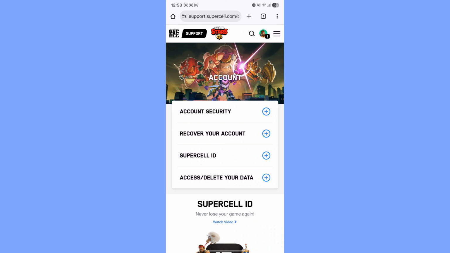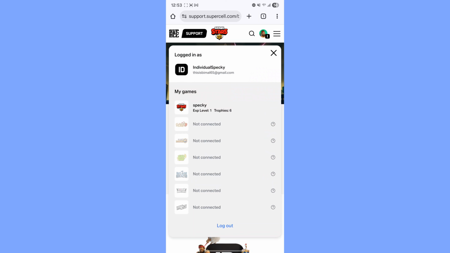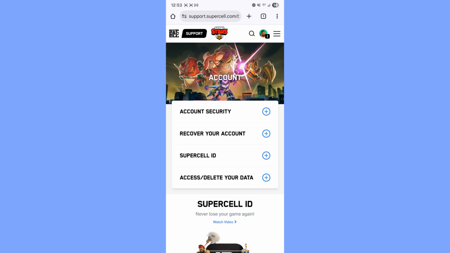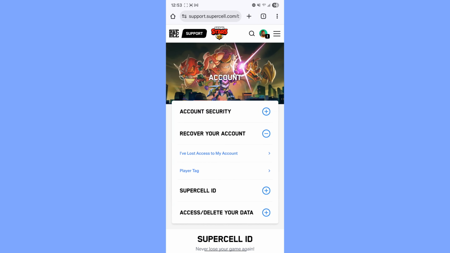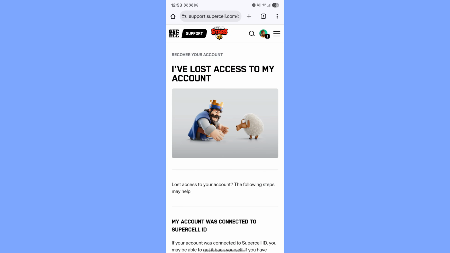Now, before you do all this, you also have to make sure that you log into your account. As you can see my profile picture from the top right, I'm already logged into my Brawl Stars account. Otherwise, even if you're not logged in because you lost access to it, just follow my steps. From here, select the option called recover your account and select I have lost access to my account.